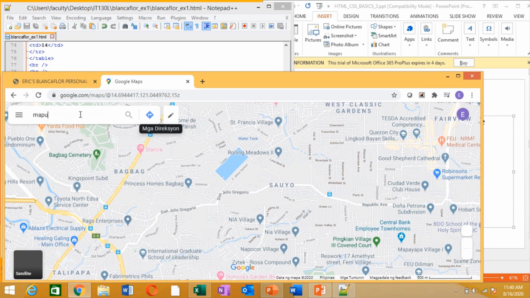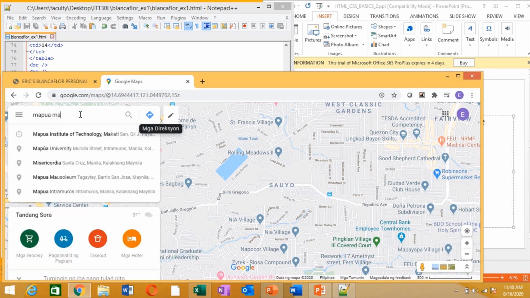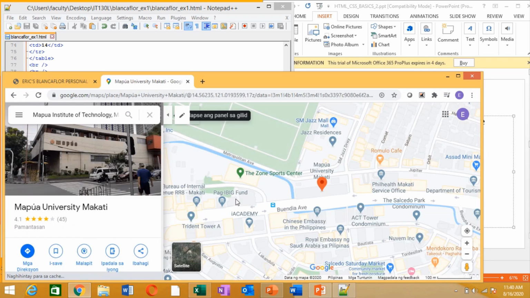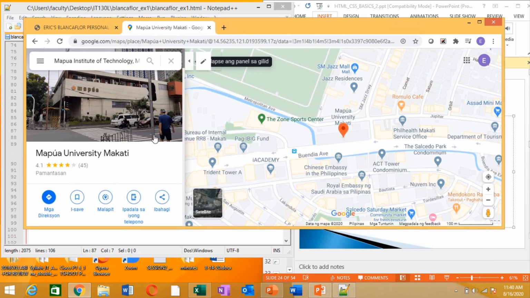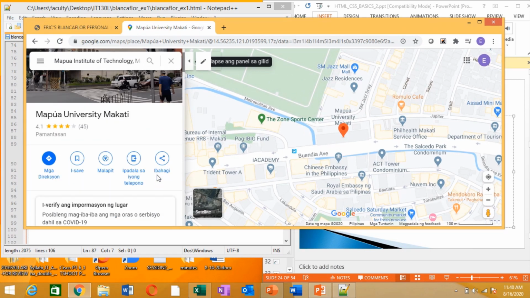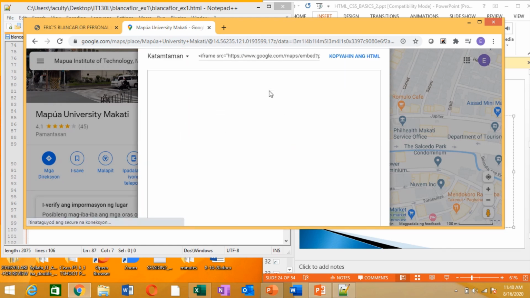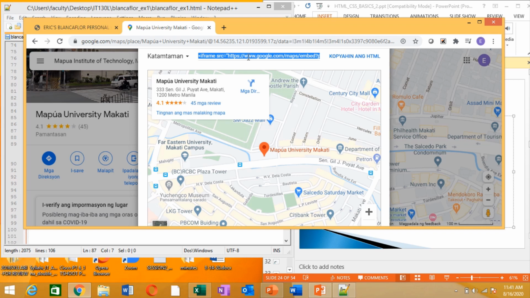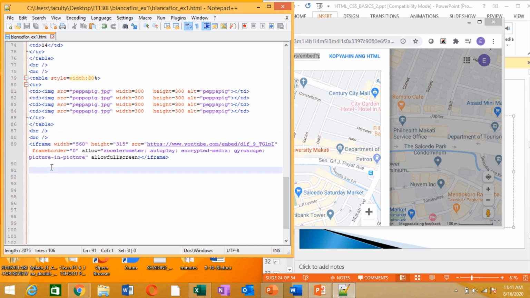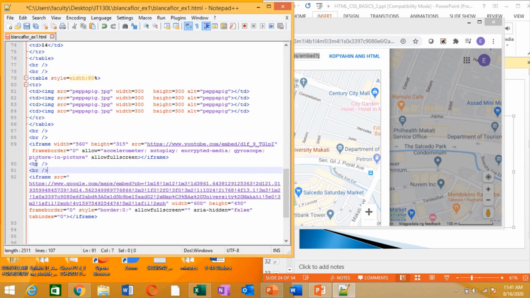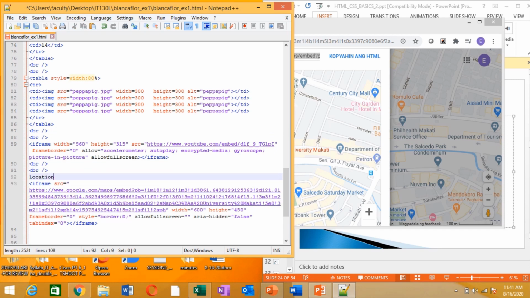Mapua, Makati. Here. So, if we want to embed this map in our page, we go to, I think, share also. Share, and then this one, embed. And then there's that iframe. You copy that, and then go to your Notepad++, and then paste it. Say, for example, you would like to identify a location.